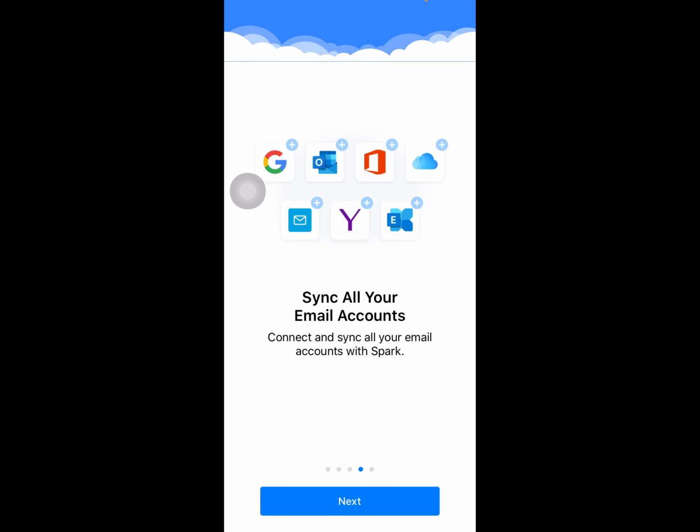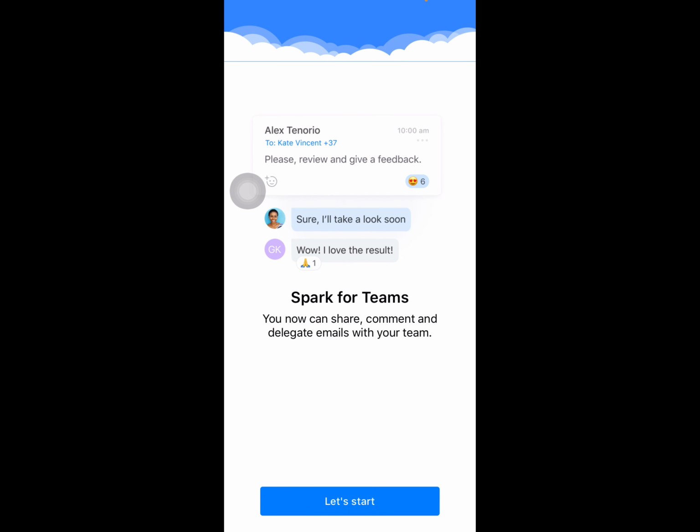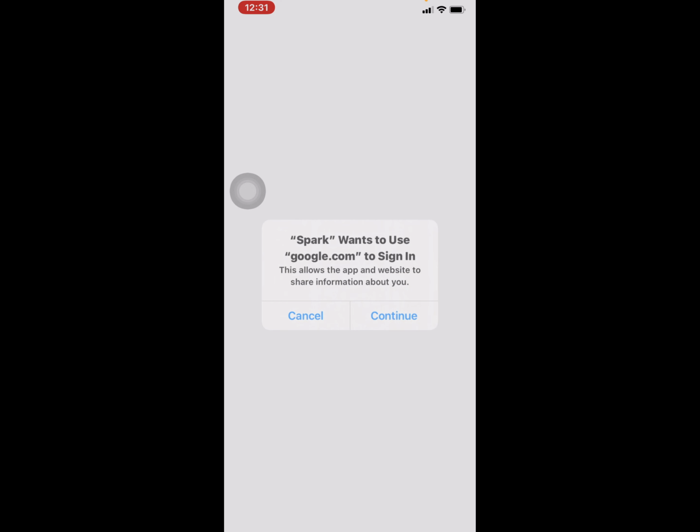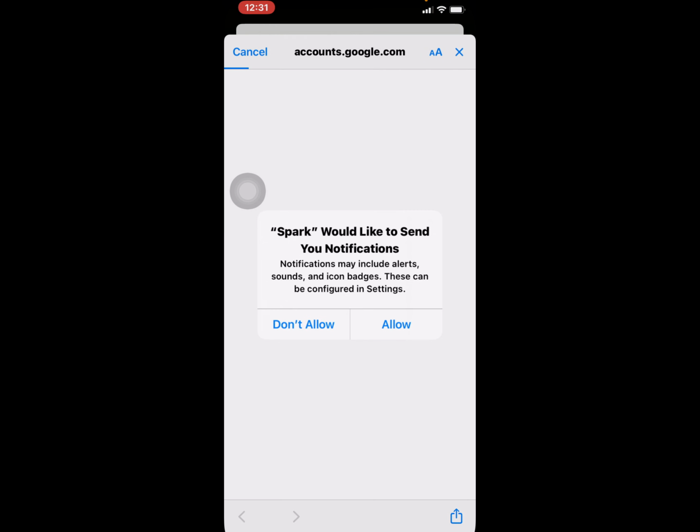Sync all your email accounts. Connect and sync all your email accounts with Spark and Spark for Teams. You can share, comment, and delegate email with your team. Let's start. I'm going to write my email. ilyasberash@gmail.com. I agree. Continue.